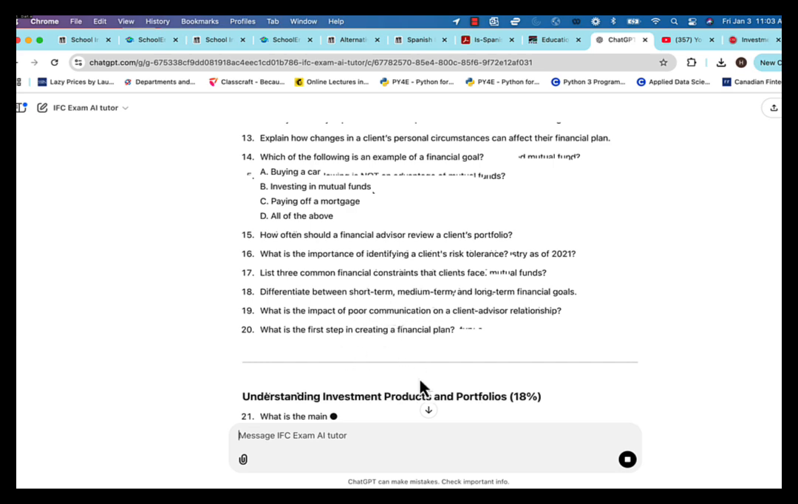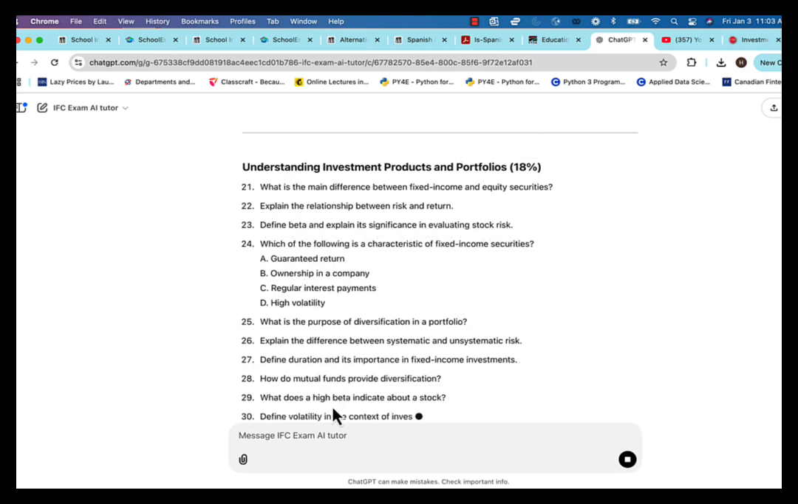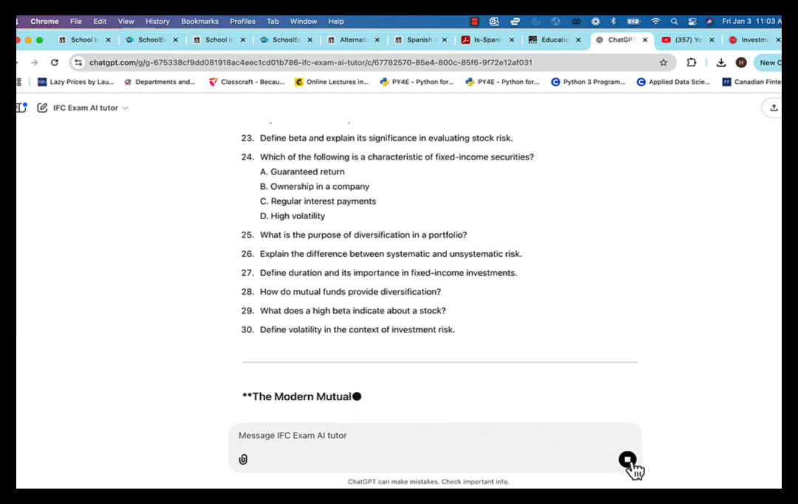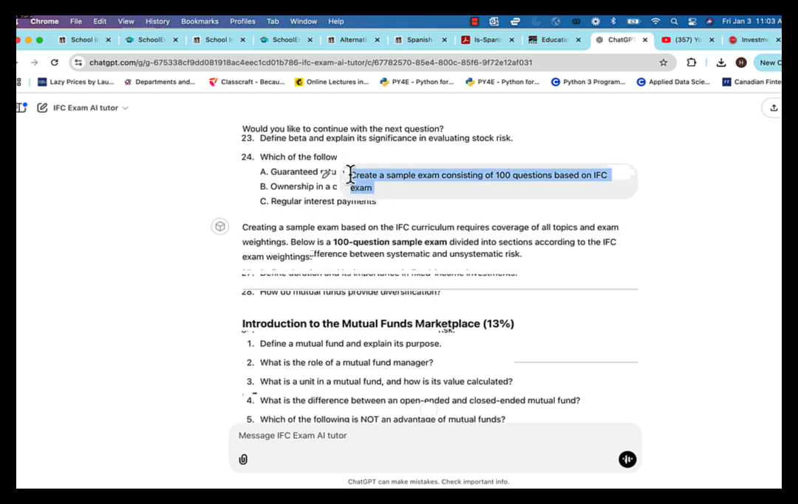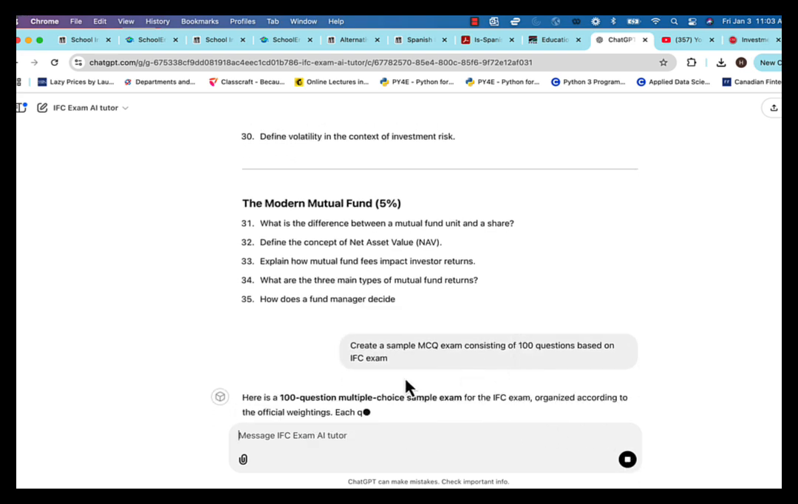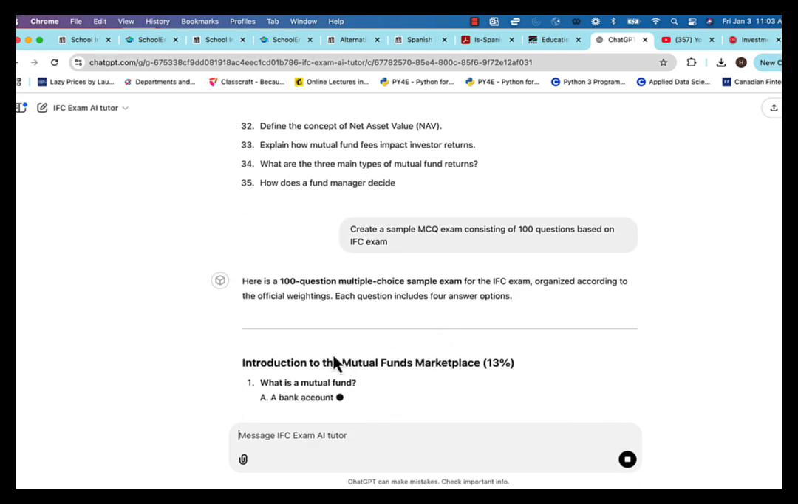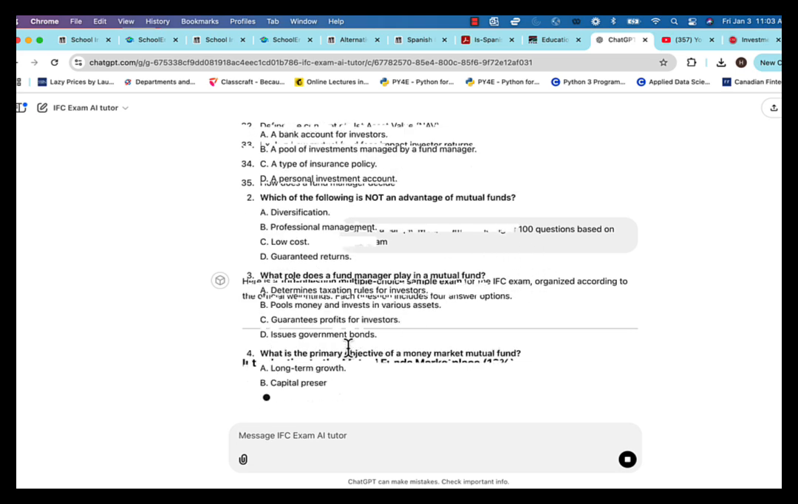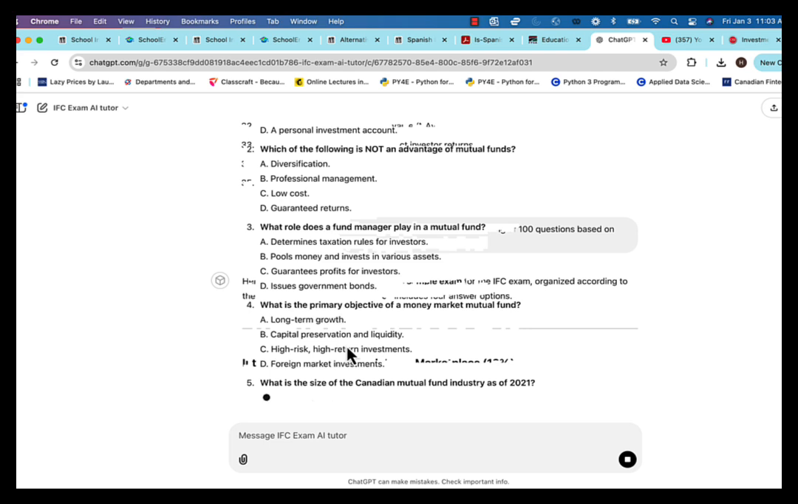So you have to refine the prompt a bit because it is generating, let's say, non-multiple choice questions. We will change the prompt a bit. Sometimes it does that, right? So: sample multiple choice exam consisting of 100 questions based on IFC exam. So it has the weightage already fit in. So introduction to mutual fund marketplace, 13% weight, so it will give you questions based on that, right?